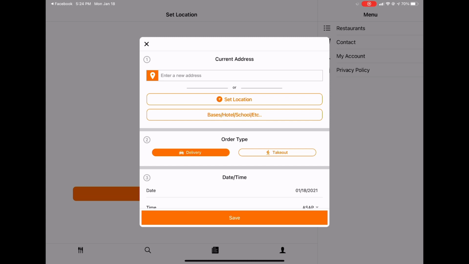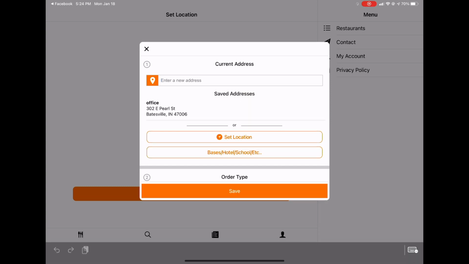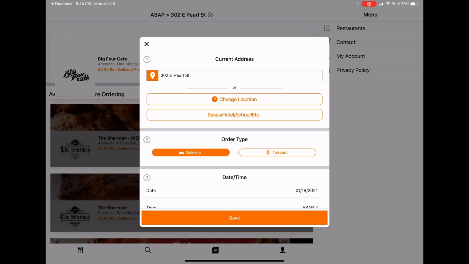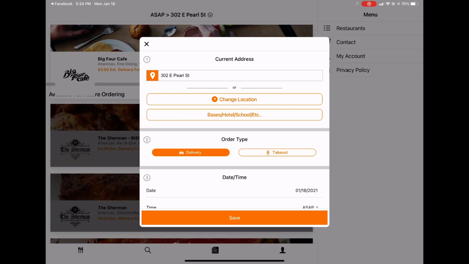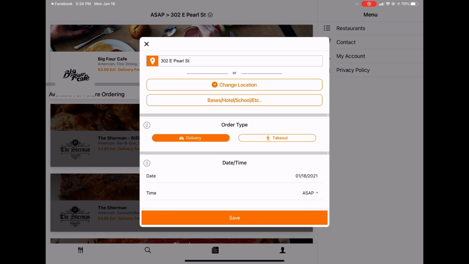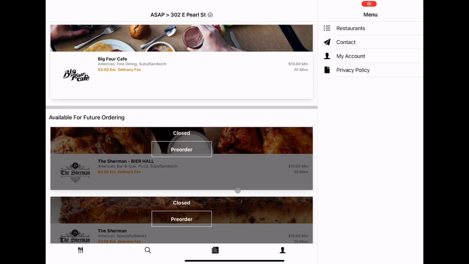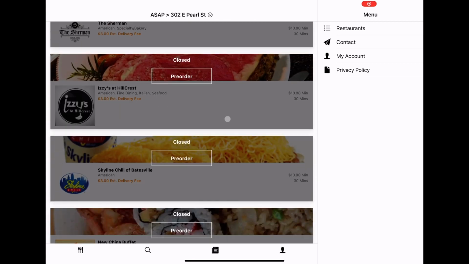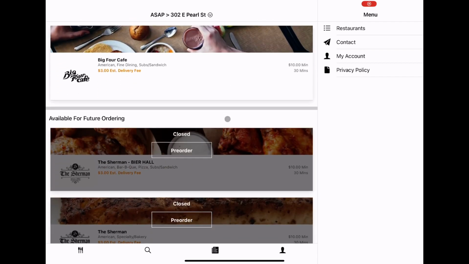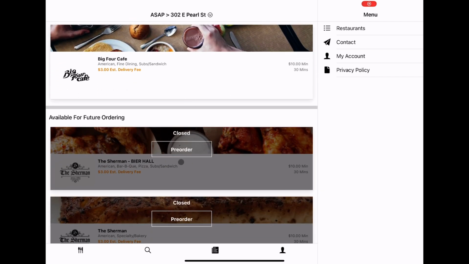I'm going to put in an address. And as soon as you notice, as soon as I put in an address, it pops up with all of my options for what restaurants are available. And I can choose when I want the item to be delivered. If I want it ASAP, or I can choose a date in the future. But for our purposes, we're going to go as ASAP. I'm going to save that. And for our purposes, the only restaurant we've got available to us right now is Big Four Cafe, but you can scroll through and you can see all the other restaurants that you can choose from for future ordering.